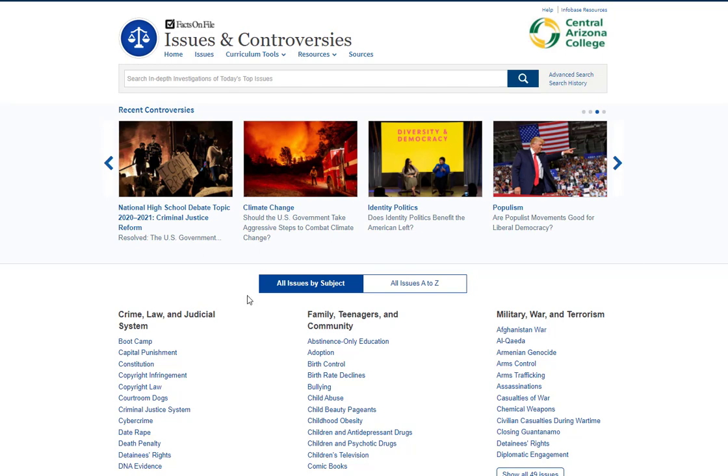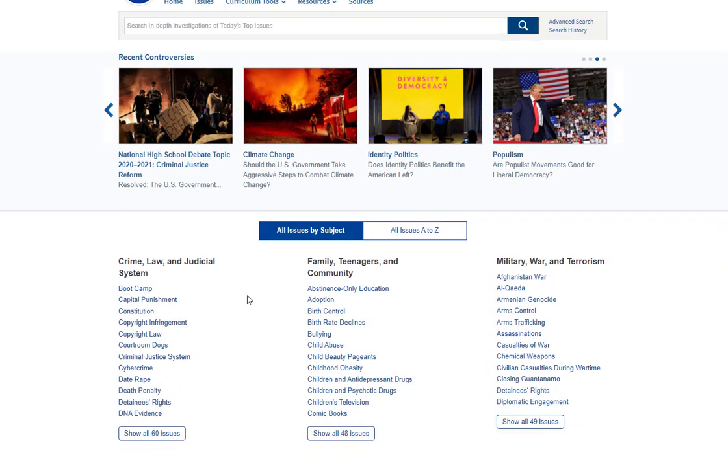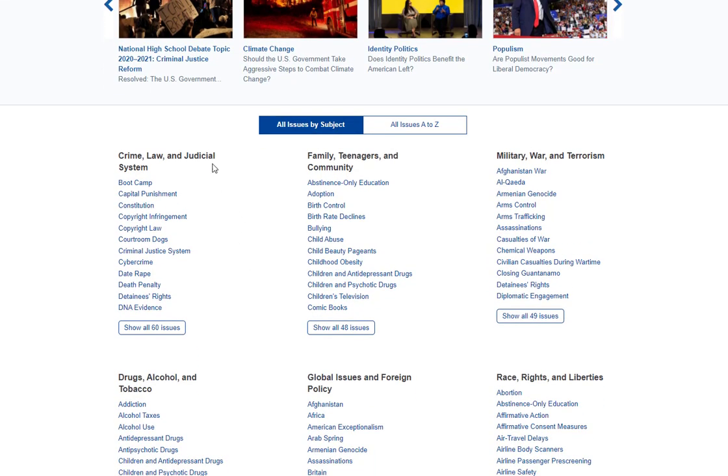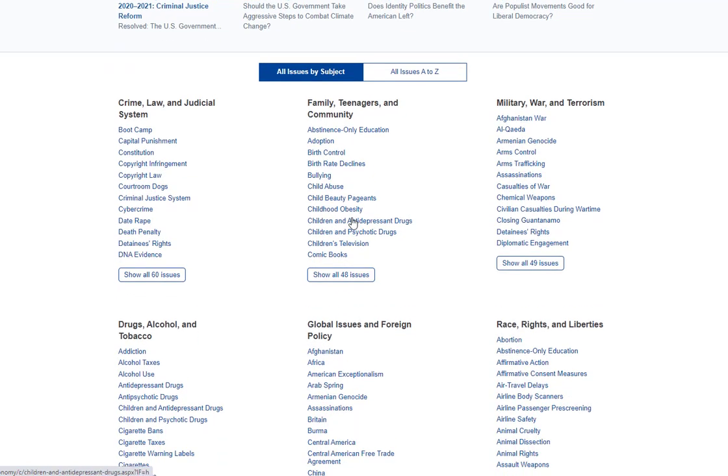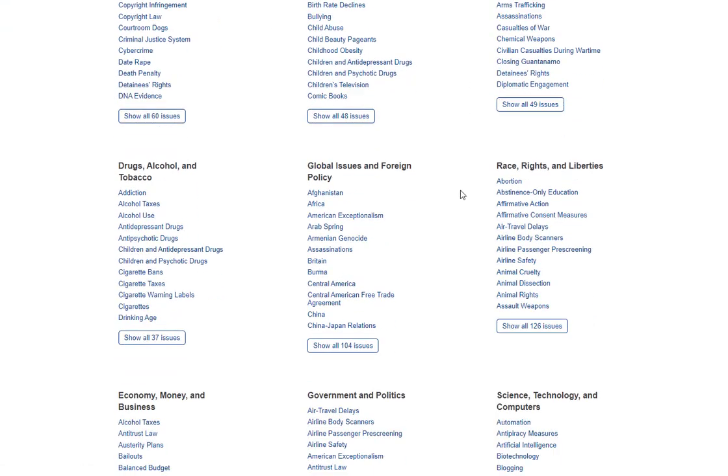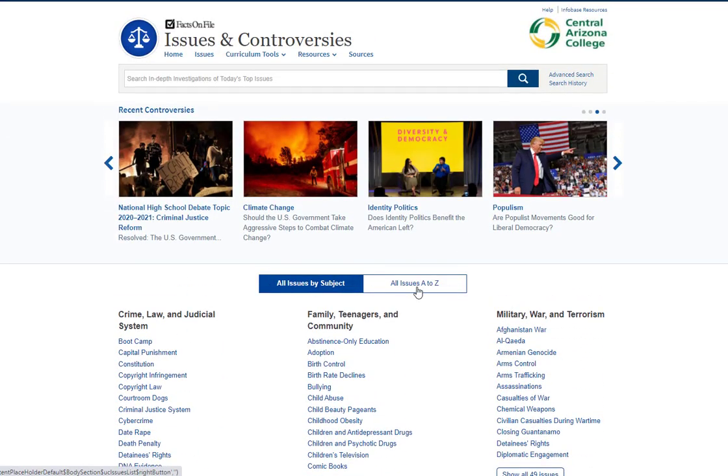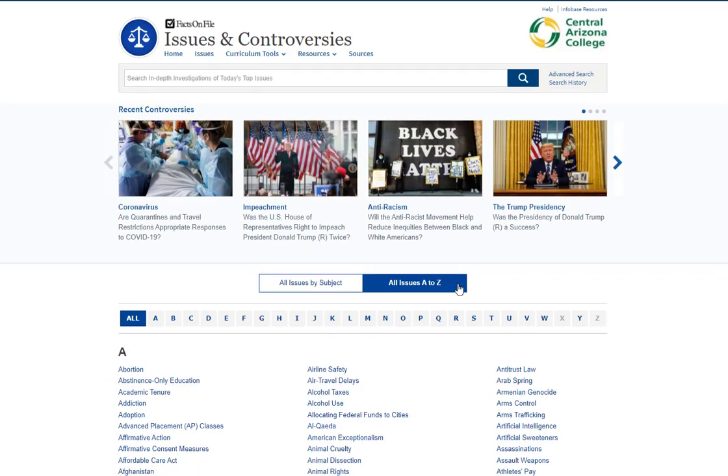And you can also see down below, it has lists of various issues that are divided up by subject area. If you click on these, that will take you to the article for that particular issue. So this one is issues by subject. You can also just see a list of all the issues A to Z. Underneath the title of the database, there are some links. You can get to this list the same way by clicking issues there. It's sort of redundant, but it's multiple ways to get to the same list.